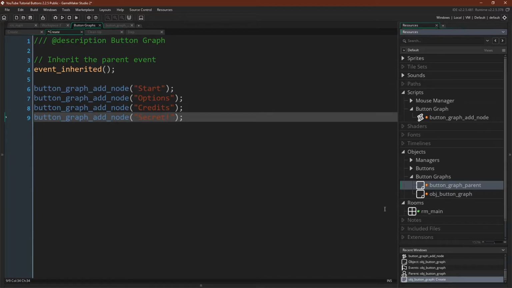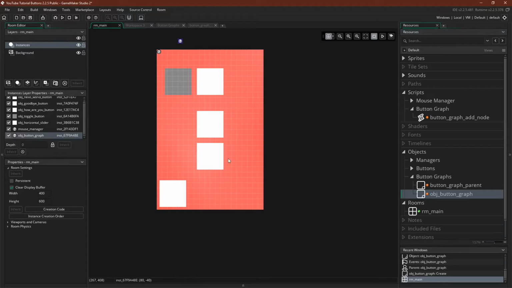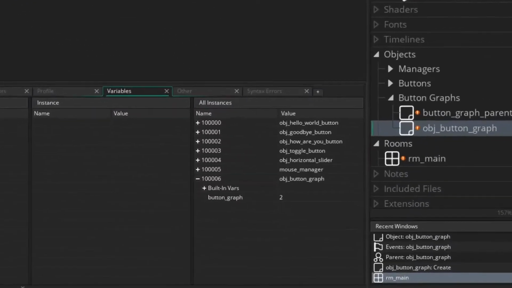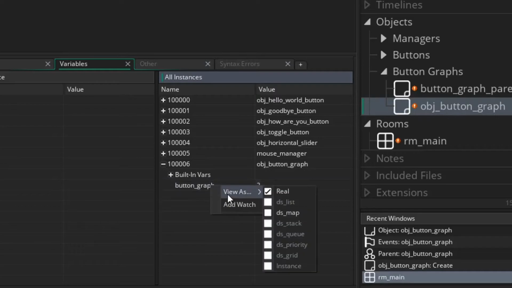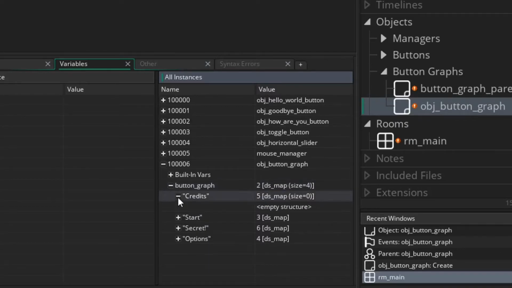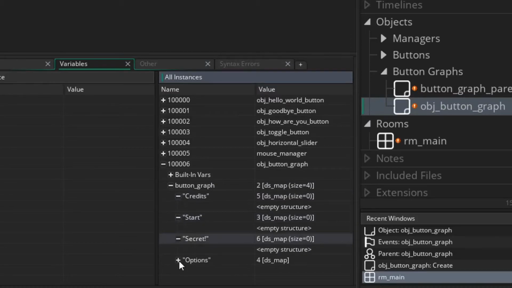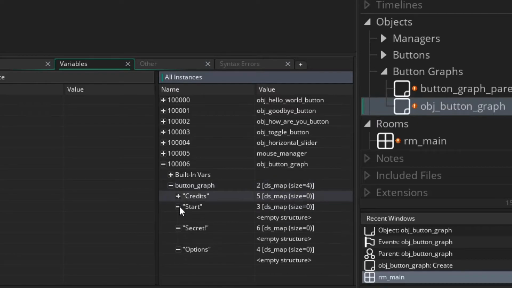And now before we run it, let's come over here to the room, stick in our button graph, and see if it's working. Okay, I've run it in the debugger, and now we can see object button graph exists down here. Let's tell GameMaker to view it as a DS map. And because we added them as maps, GameMaker already knows that all of these are maps as well. And you can see the nodes we added: credit, start, secret, and options. Note that they're not in the order that we added, and that won't matter. And then they're all empty right now. So here we go. We have our main graph, our main map, and then all of our submaps, which we will start populating right now.